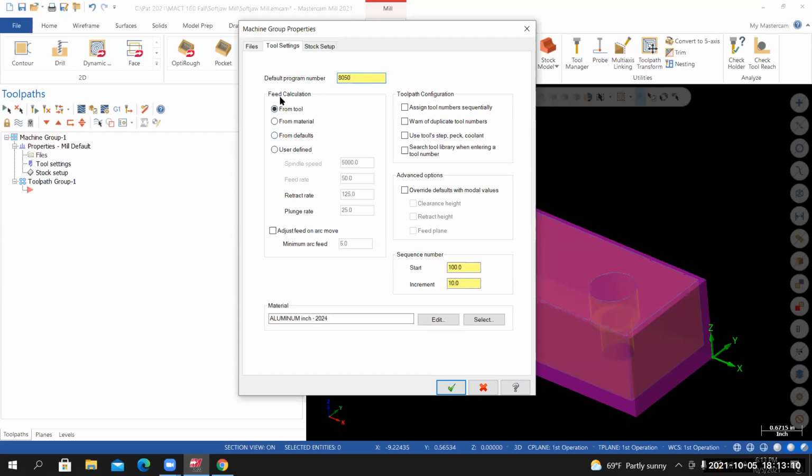For the feed calculation, select from material. For toolpath configuration, check assign tool numbers sequentially, check warn of duplicate tool numbers, and check use tools, step peck, and coolant. Once you do that, go down to the sequence number. Let's start with 1, then have our lines numbered in increments of 1. These will be the line numbers inside of our NC file.